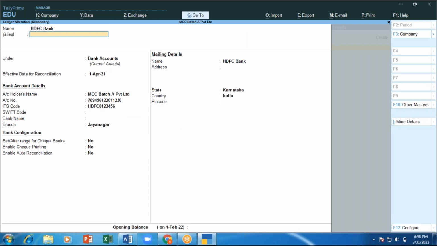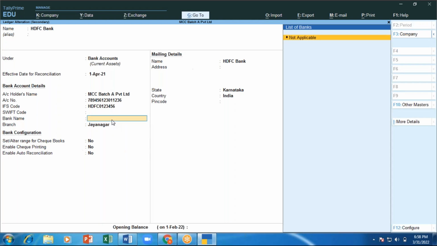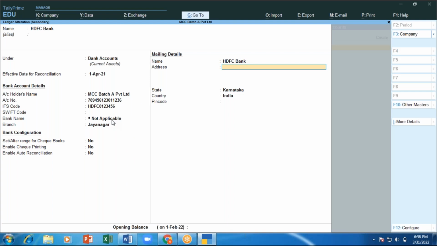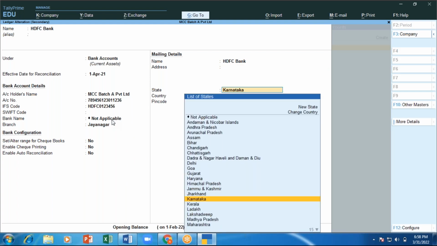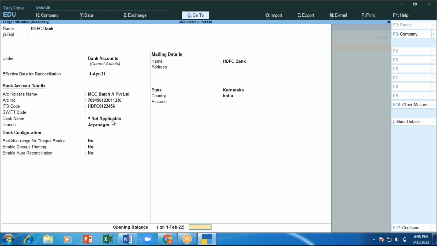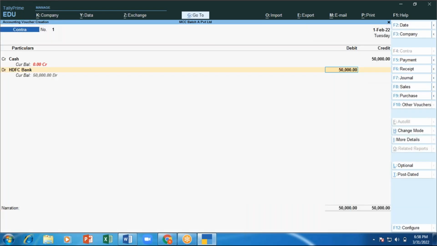Now, see, this is a bank account. I gave the name as HDFC bank account, and I filled in these details: my account number, IFSC code, which branch. Only these I've given as details. Then you have to give the address of your bank and you can accept it. I've shown it in alteration mode, but you can use the create option to create this.